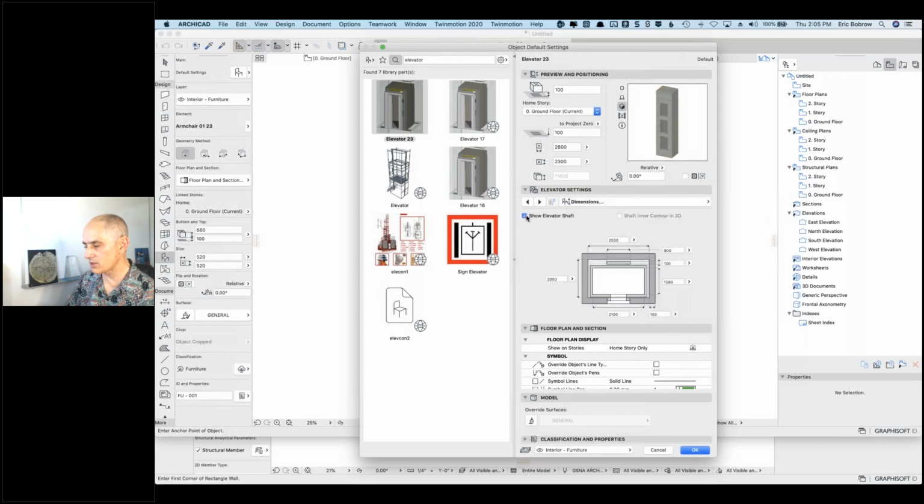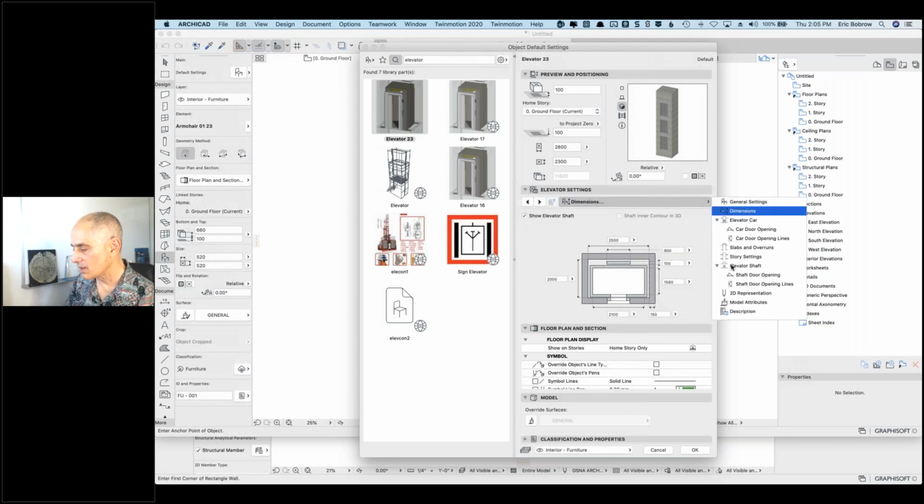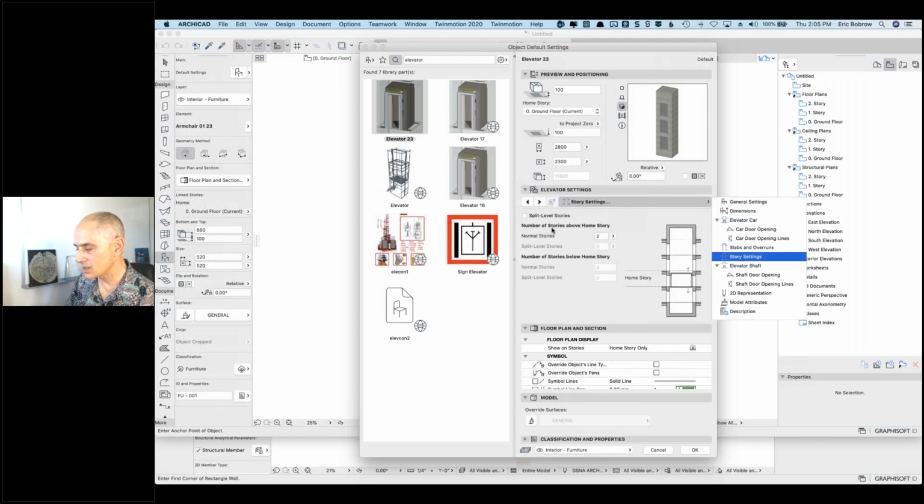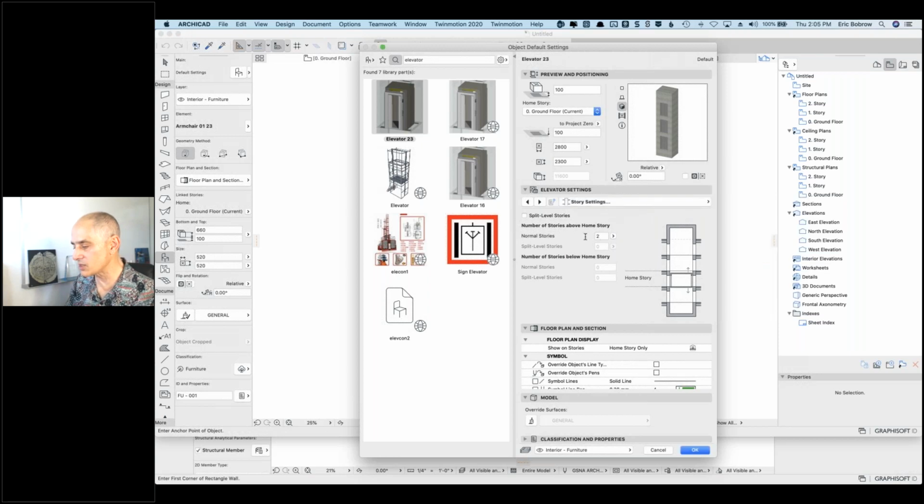Okay, so here's show elevator shaft. So now, shaft, that's right. All right, so that was important. So if I'm in the story settings, that could be it there. So if I were to say it's just 1 story up, then it's going to be. Okay, all right, so we've got some basic controls.